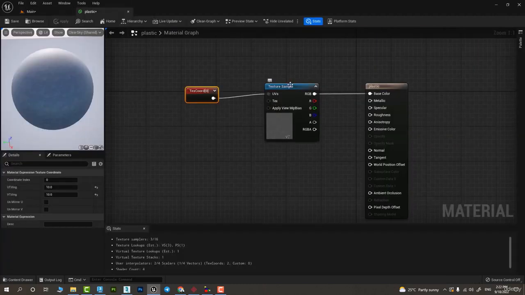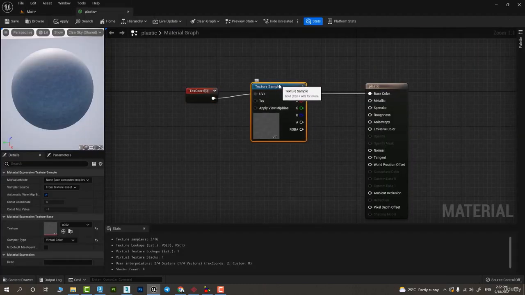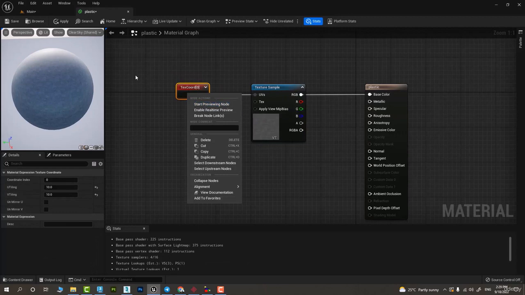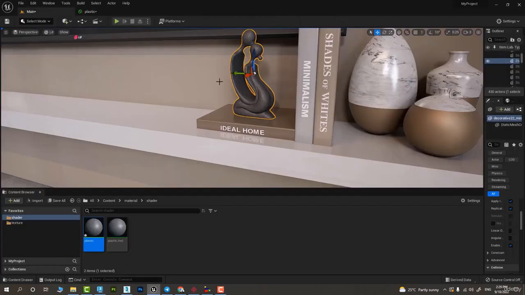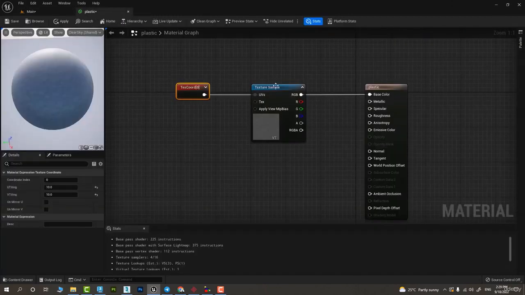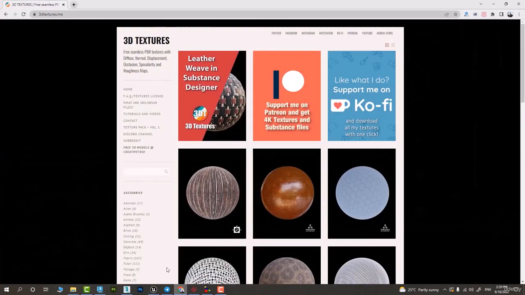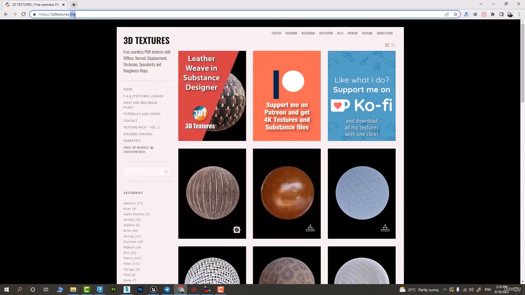Okay, the quality of your textures matters a lot, so make sure that you use a very high quality texture. This texture coordinate cannot be made into a parameter just yet. We're going to talk about that later on. But for now, I'm going to introduce a resource to you to download any texture that you want, 3dtextures.me, with the address up here.